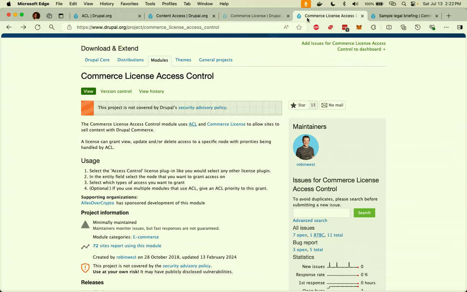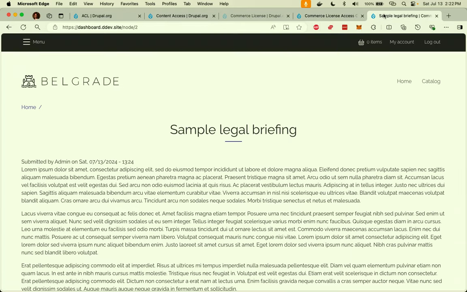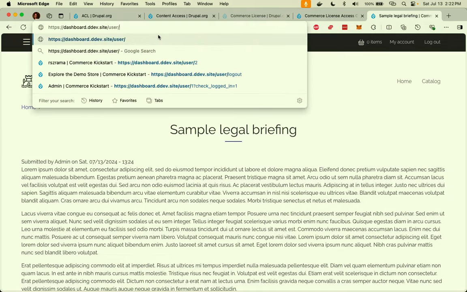There's the Commerce License Access Control module that would tie it together to a specific piece of content. So if you wanted this product to be able to grant me access to that node, you'd use something like this where you have much more fine-grained control. I just did a role-based access control list for that quick example.